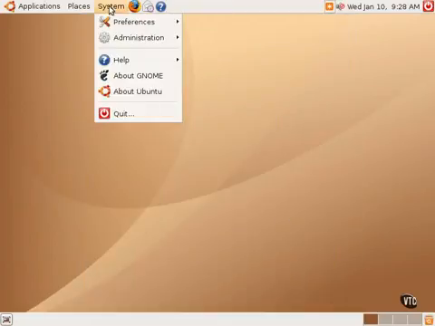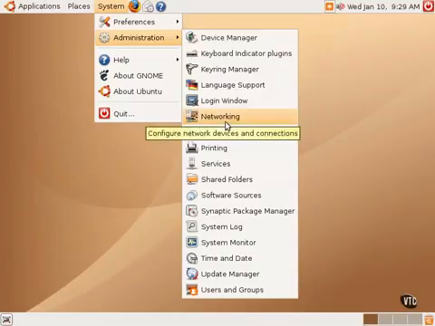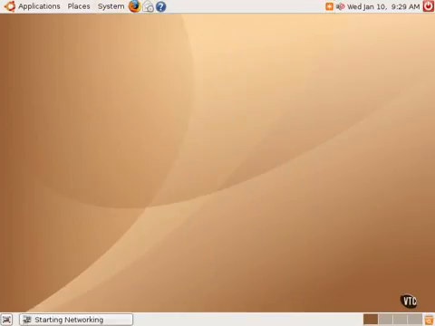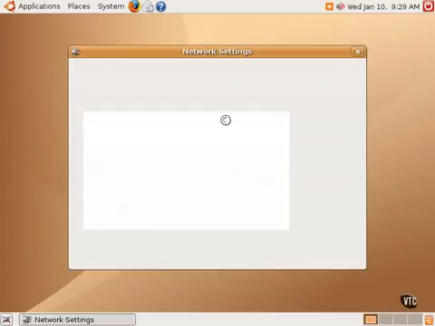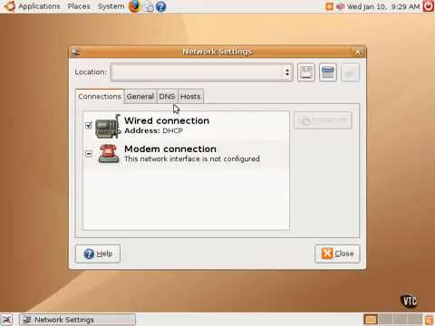The next item found under administration is networking. Networking can be quite handy for folks who are having issues with networking. It is a place where the different network interfaces are found and configured. Wired connections, modem connections, and wireless connections can sometimes be found here as well.